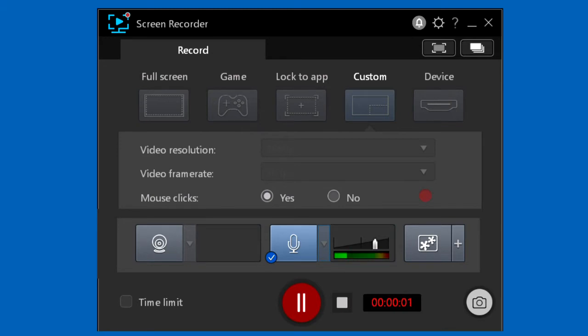Video, record games and apps will show you how to record video games that you're playing. We'll show you how to use the lock to app function to record an open app or an open folder. Lastly, this video will show how to record a connected device.